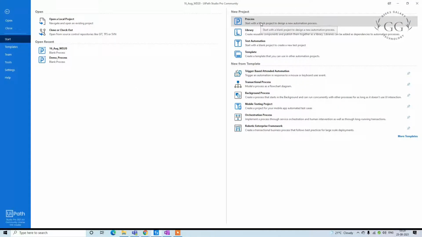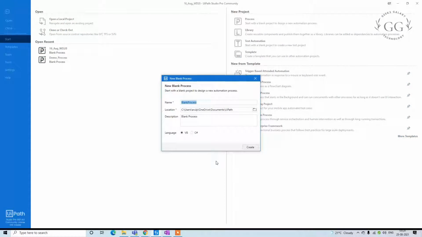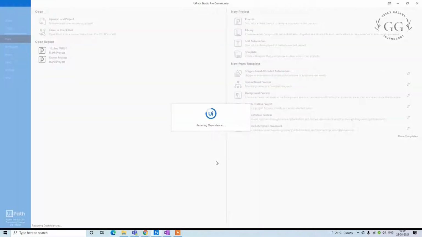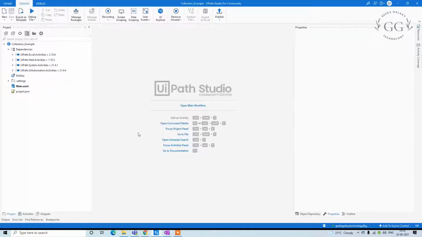I'm going to create a new project. Click process and I can mention collection example. Now we can see the new project has been created. Now I can create a new sequence. Either I can select New and select a sequence, otherwise I can give Ctrl+N, that will give a new sequence. In this example I can do it with the main only.